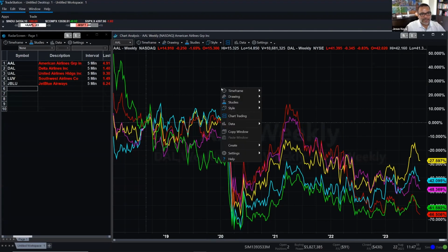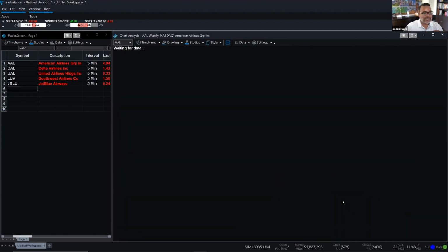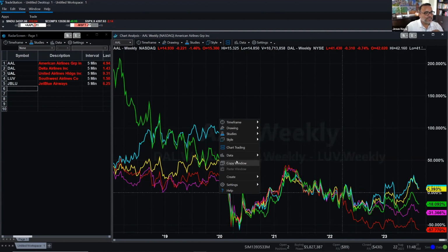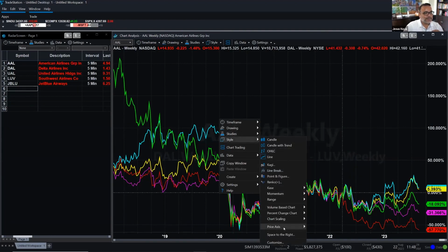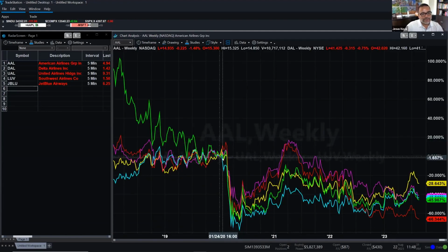Right click, and I'm going to go to Style, and select Percent Change Chart, and then select Calculate from this bar. So you can change the calculation point. I'm changing the calculation point to be the beginning of 2020. Did that work? No, it didn't work. Let's try that one more time. So right click, Style, Percent Change Chart, calculate from this bar. Okay, there we go. So now we see the calculation from the beginning of 2020.